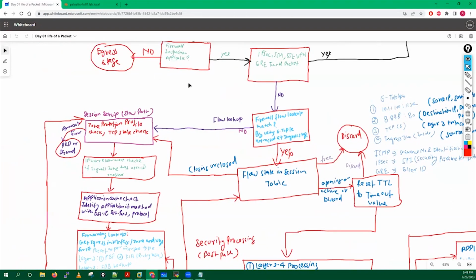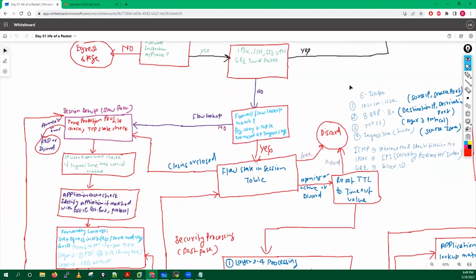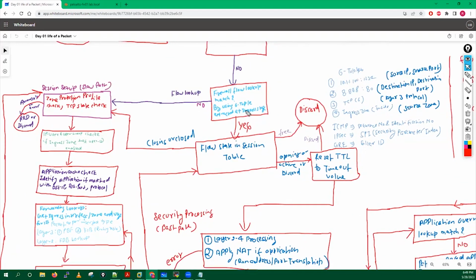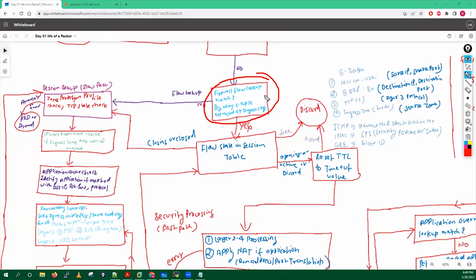Okay, and guys, remember one thing. The firewall flow lookup matches by using the 6 tuple extracted at the ingress stage. And guys, all these 6 tuple it has already extracted. This time there is no flow. No flow means it will go into the session setup stage, which is slow path. Now before going into the slow path part, guys, let me cover one more thing, because you will definitely get this in the interview.